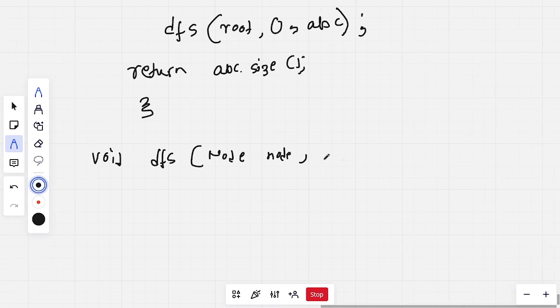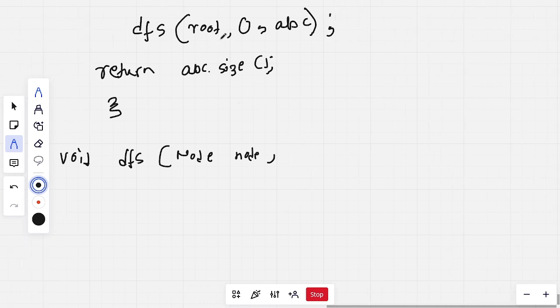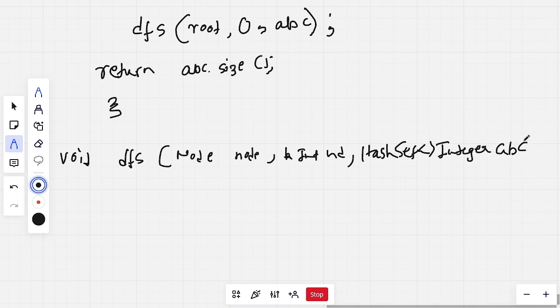Okay. Pass a node as parameter. Since you can see we have the first value as the node value, then I can pass a horizontal distance. Okay. So for horizontal distance, I can write HD. So int HD. Then I can pass a hash set of integer value called ABC.